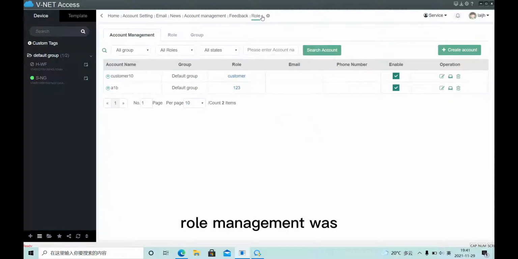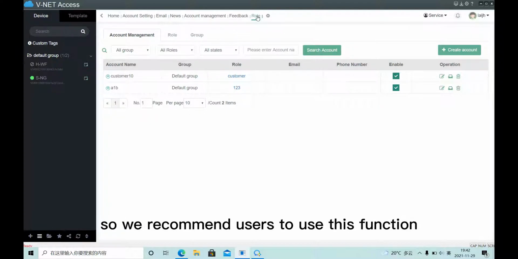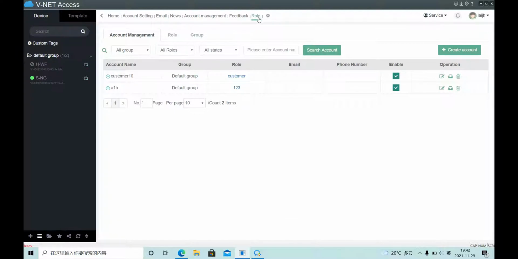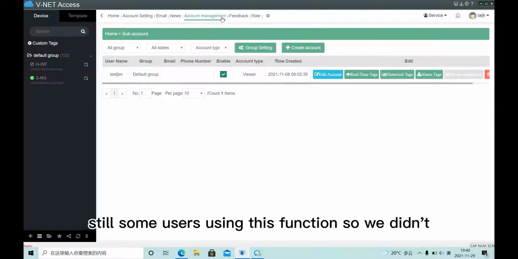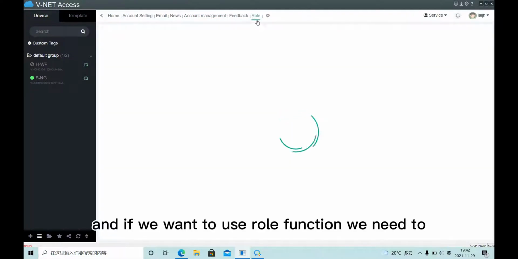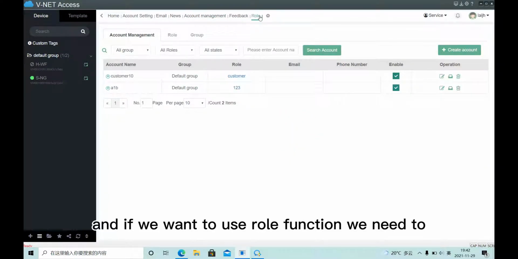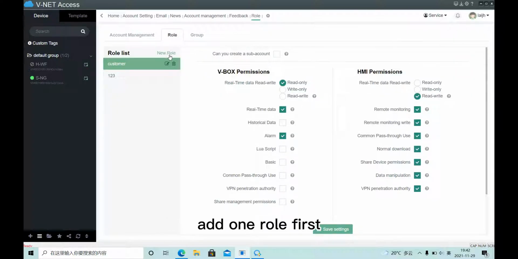Role management was released later with more complex functions, so we recommend users to use this function. As for account management, because there are still some users using this function, we didn't delete it. And if we want to use the role function, we need to add one role first.